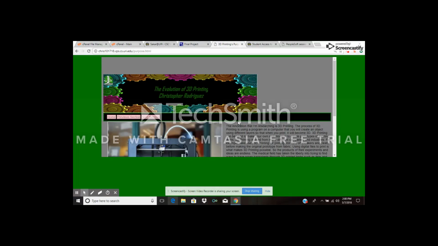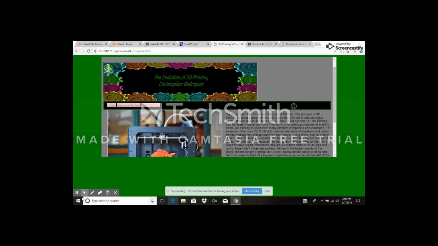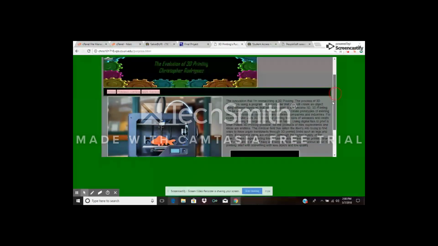My purpose page explains what the purpose of 3D printing is. 3D printing can create objects using different layers, so when you print they will become 3D. It can be used to make your own inventions or create prototypes.